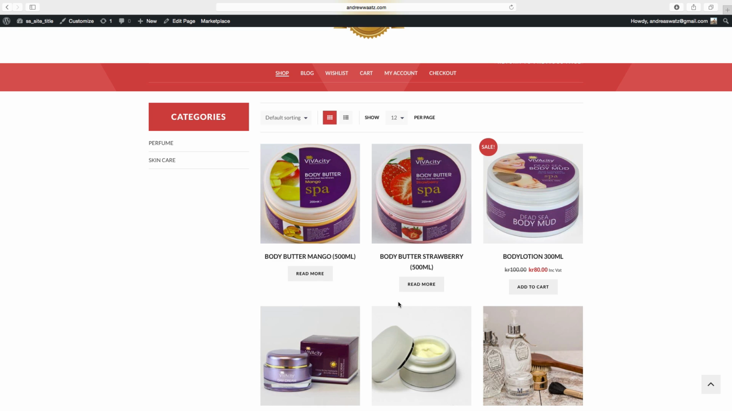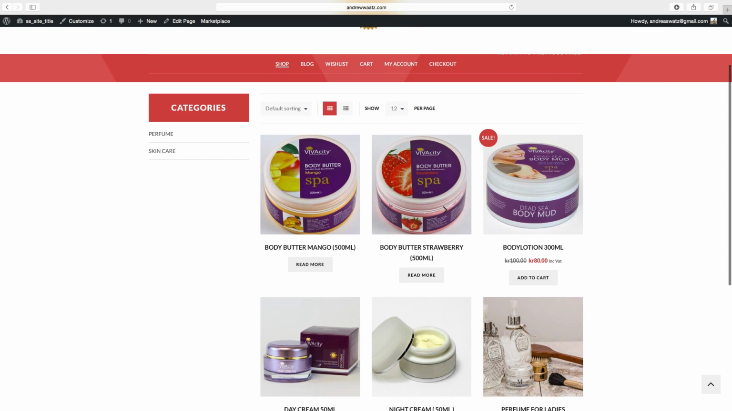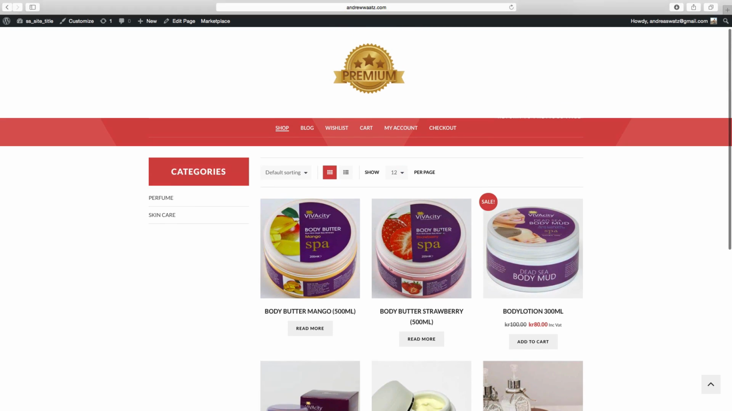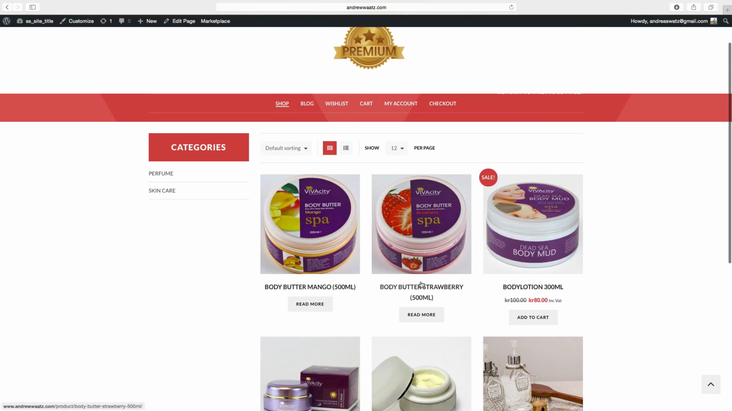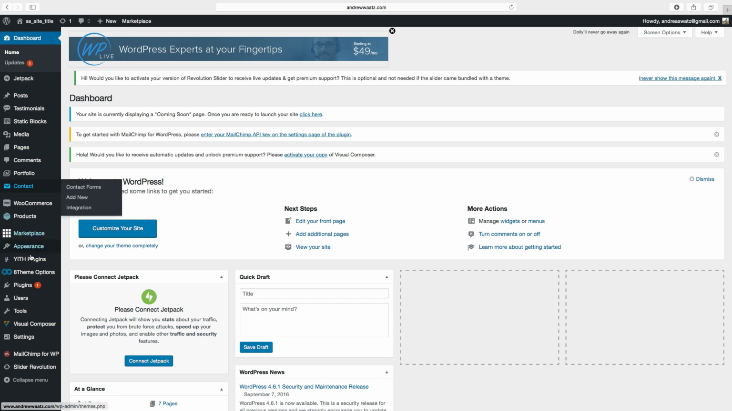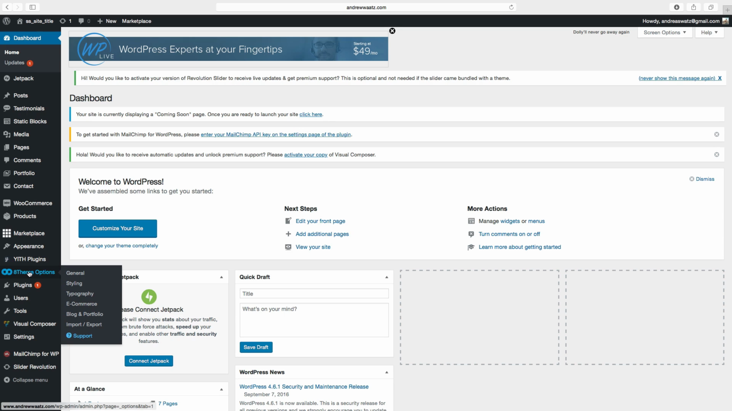So right now I have added some more products. Up next we can change this layout. We can also add some widgets to the sidebar and change the sidebar from left to right. So to do this, just go to dashboard, go down to theme options, go to Ecommerce.